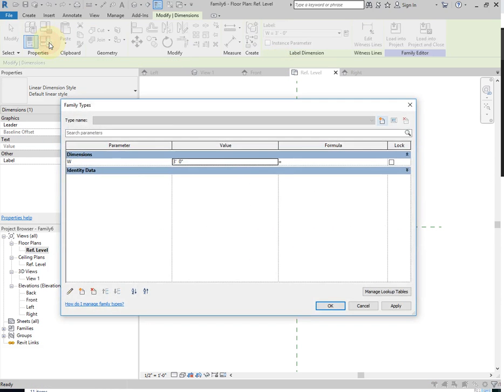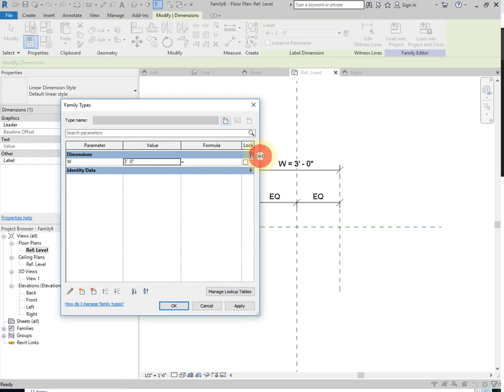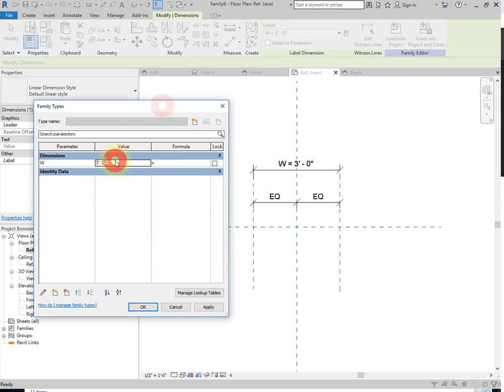I can go back to my parameters dialog box, shrink this up a little bit. Now if I set it to 2 and apply it, you can see it's adjusting my two work planes from one another. Back to 3 and apply.